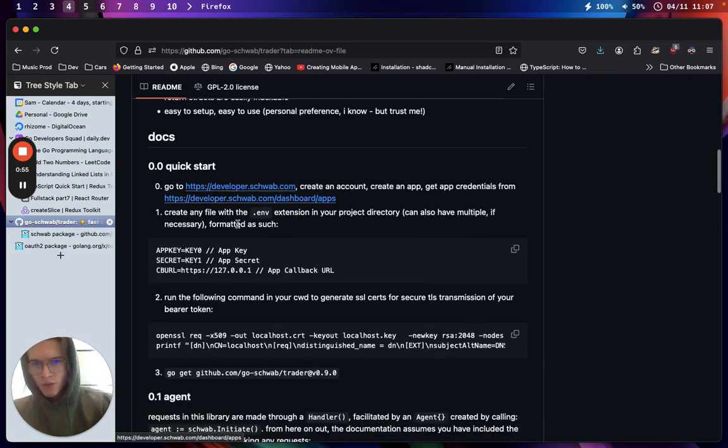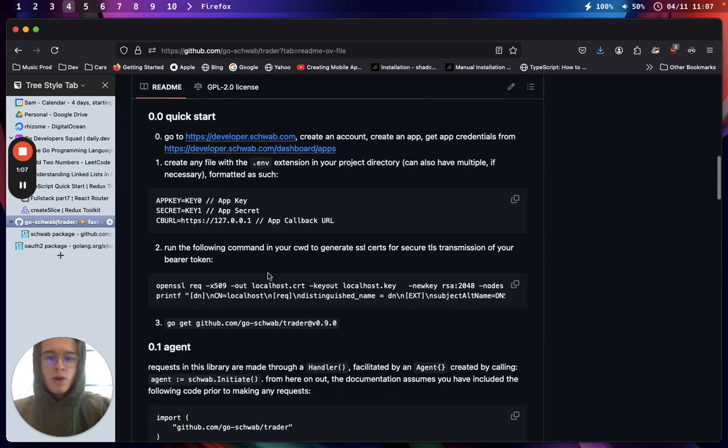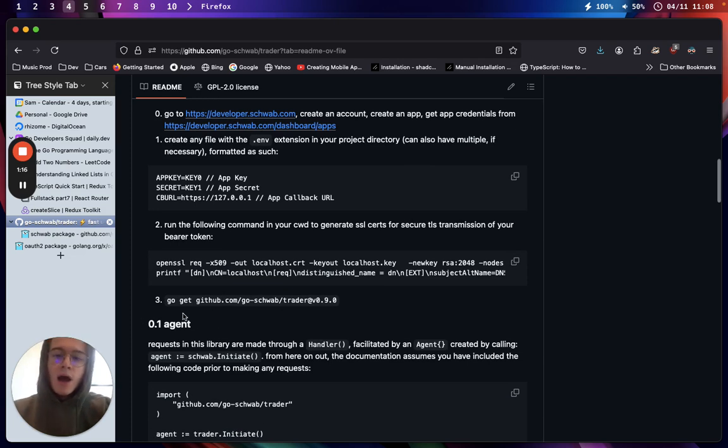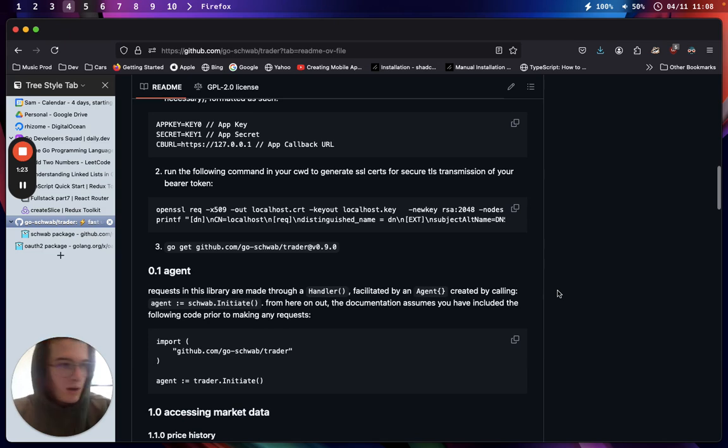If you go to the website and scroll down to the quick start page, it's super simple. Follow these instructions: make an app, get your app details, make a .env, put the app details in the .env, and then run this command to generate your SSL certificates for the secure TLS OAuth exchange with Schwab servers to get your bearer token. Then you run a go get to get version 0.9.0 of the library, and you're good. This should look fairly straightforward for anyone who has previously used an authorized library.